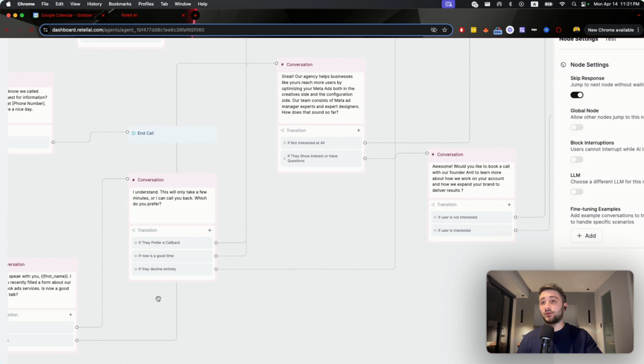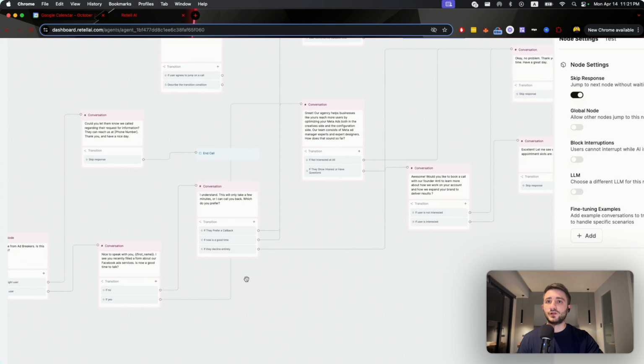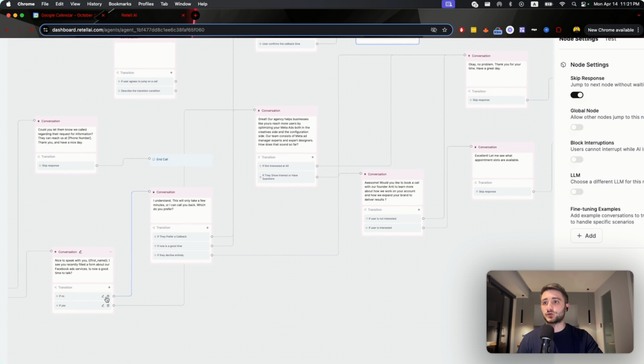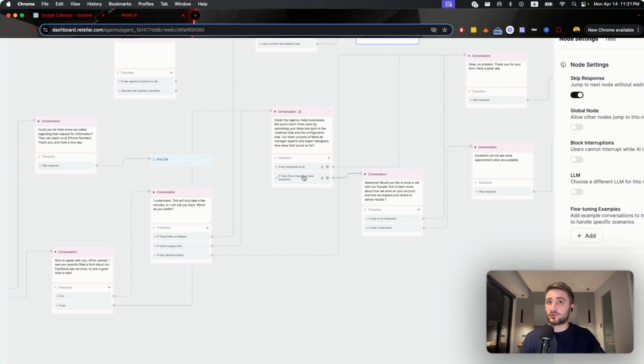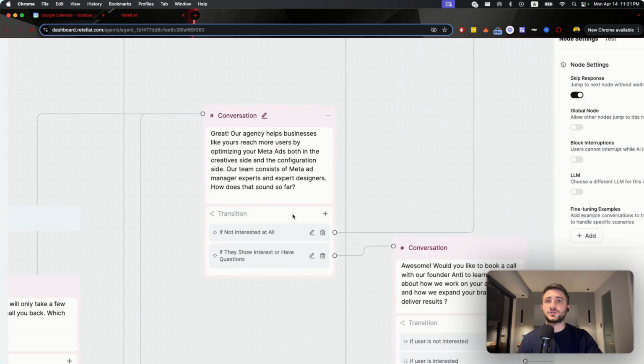And in the case that it is a good time, this one merges with the previous one, saying it's a good time from the beginning, and we continue the conversation here.